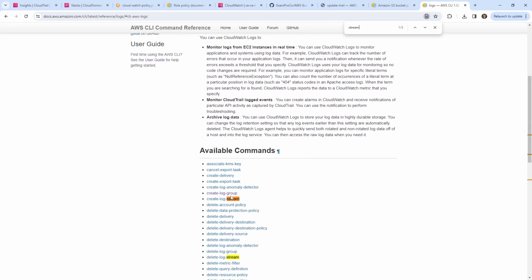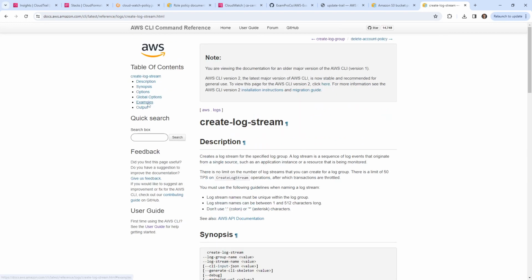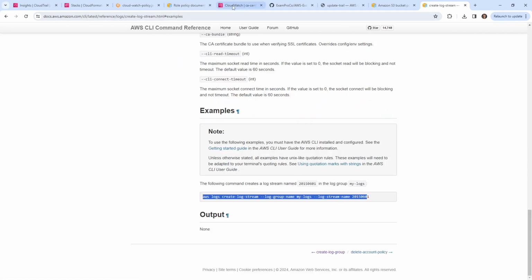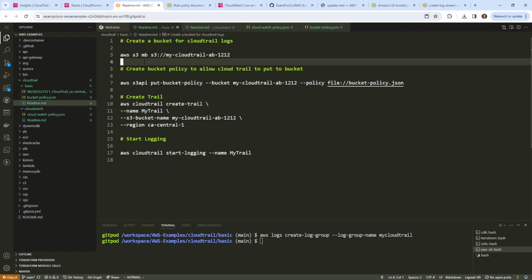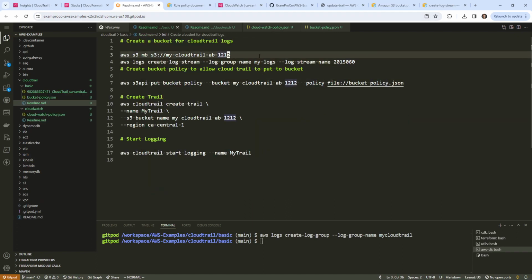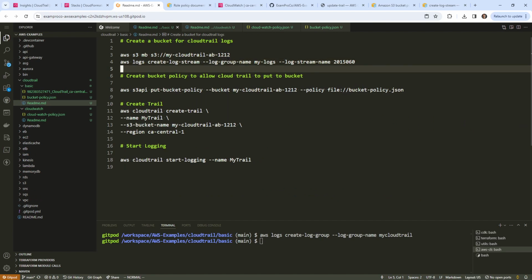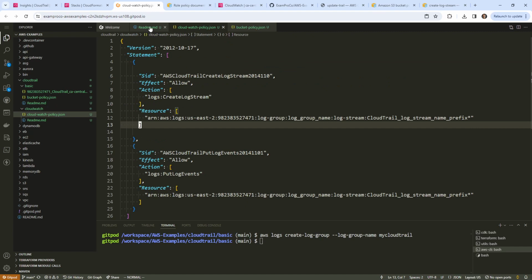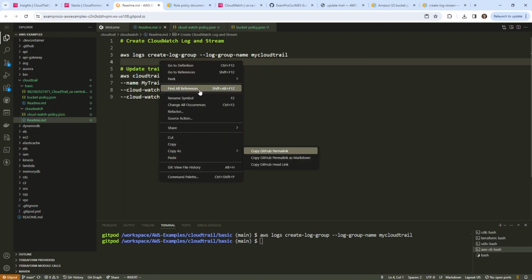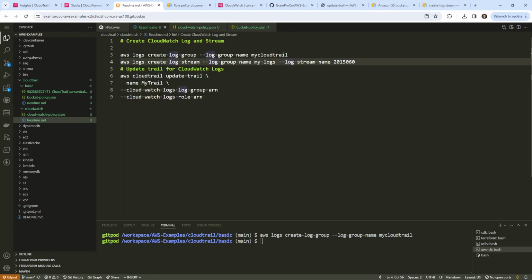Stream, create log stream. We'll go down to examples. We'll grab this one here. And we'll go back to our README. We'll paste this in here. So, oh, this is not the right file. This is the basic. We'll go back to this one. Paste this in again. And so we have the log here.